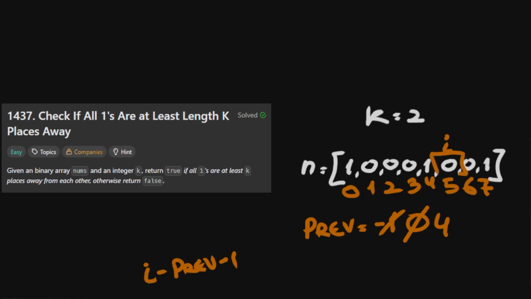Now this is a 0, so we continue. This is another 0. And here we have a 1, so we do the same as before. The current index is 7 minus previous 4 minus 1, this is 2. And 2 is equal to k, so this is good. We are good to go here. We can continue. What this means is in between these two numbers we have 2 zeros. Now we update previous with the current index.